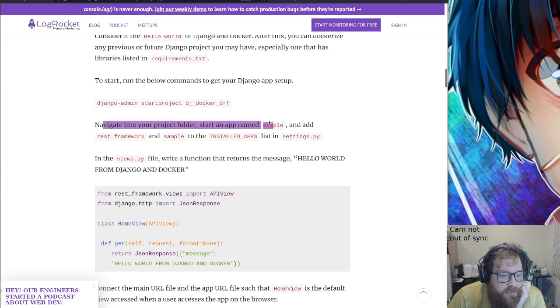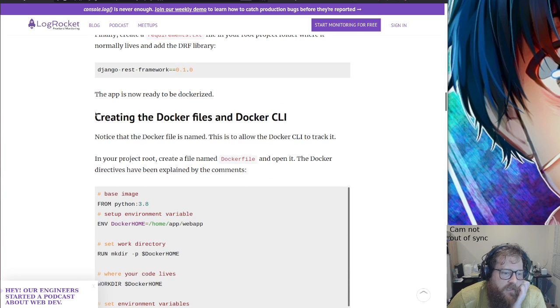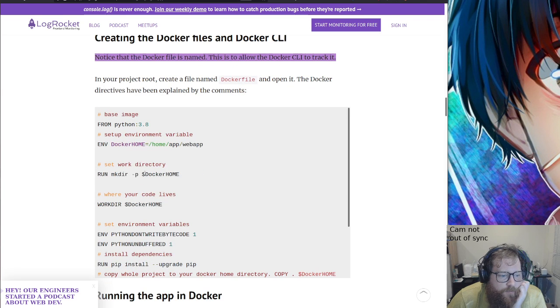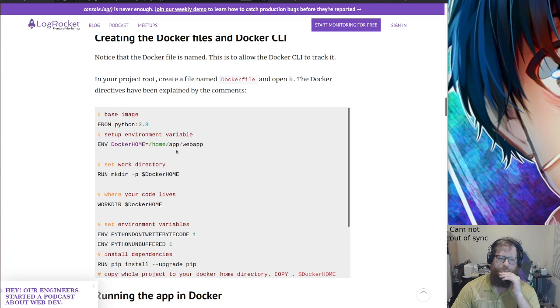Anyway, navigate into your project, set an app, add the REST framework, install those settings. Alright, cool. In the Vue.js, write function, hello world. Yep, we've done that. Django REST framework, yep. Creating Docker files. Notice that the Docker file is named. Cool. So, base image from Python 3.8. Environment Docker home equals home app web app. Alright, cool. That's where the web app is.